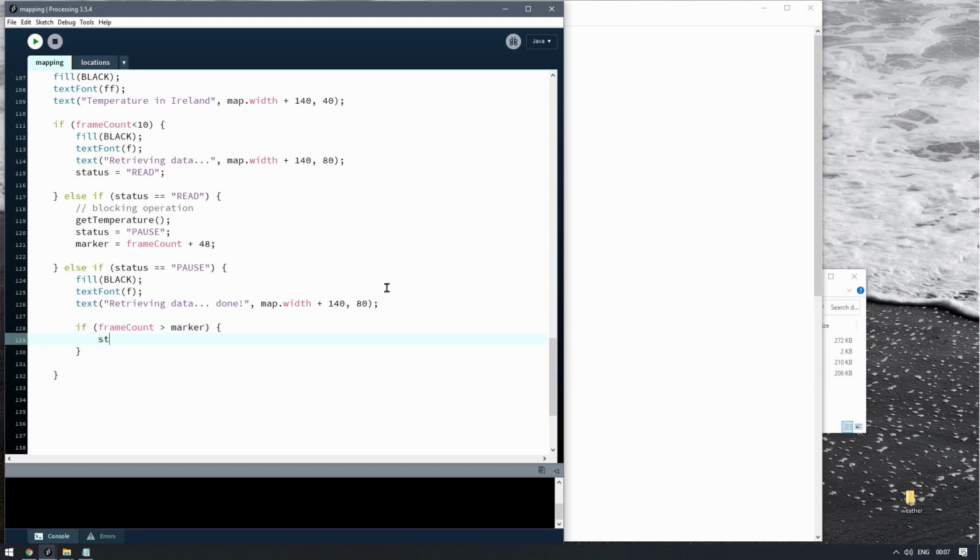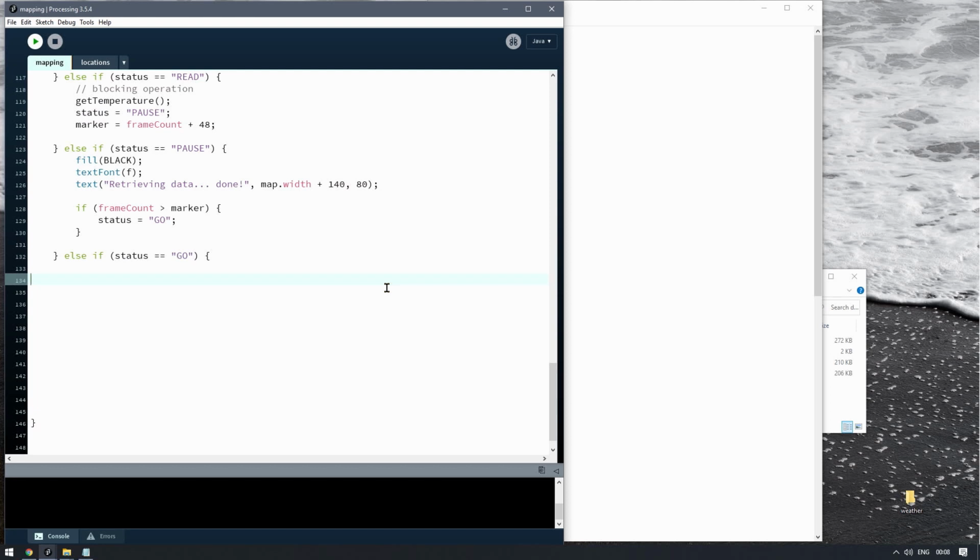And now we can just go. Status equals go. Yay. So if our frame count is greater than our marker, which is another frame marker, then we will no longer be paused. We'll change the status to go. And then our final status, where the rest of the stuff will happen, where we actually open up our interface for use, is go. Right. That's kind of crazy.